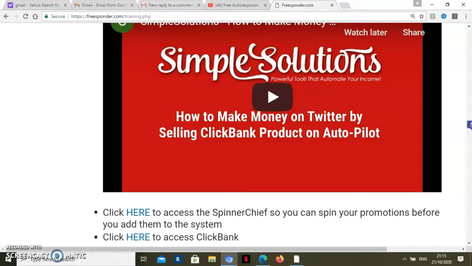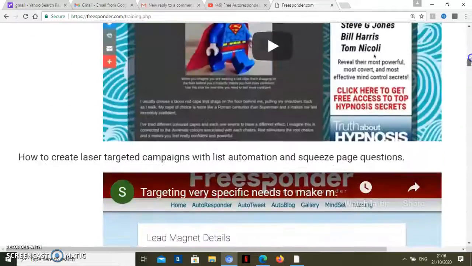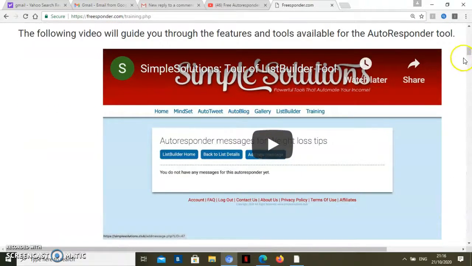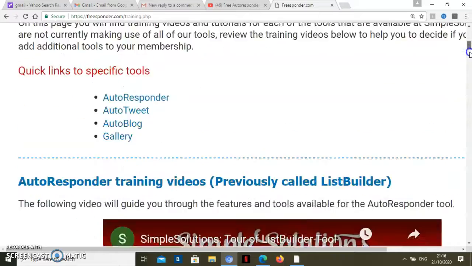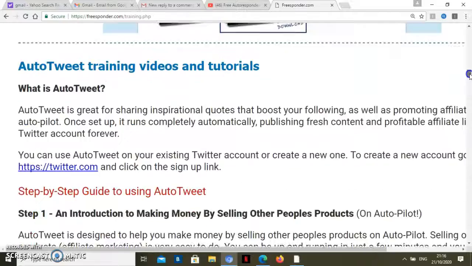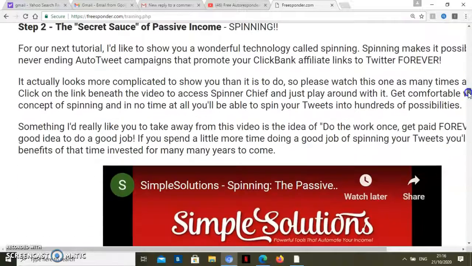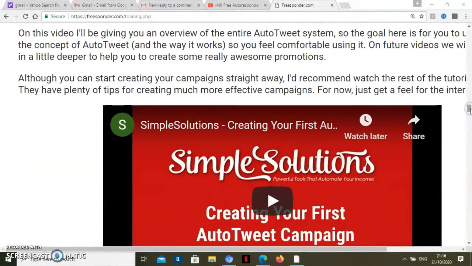I was searching how to make money on Twitter by selling ClickBank products. In this autoresponder, if you don't know what ClickBank is, it shows you about ClickBank, and you will have access to thousands of products to promote to your customers. Within ClickBank, you can pick any kind of product you want to promote.